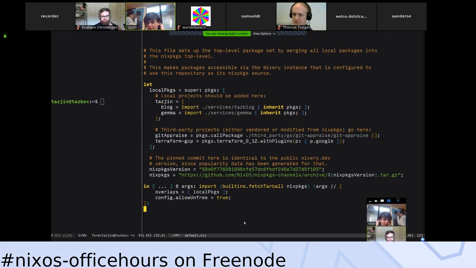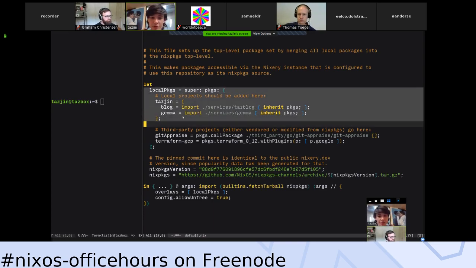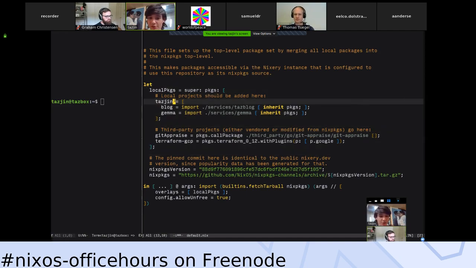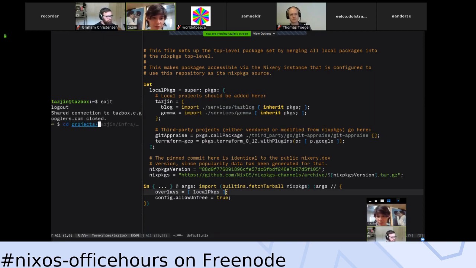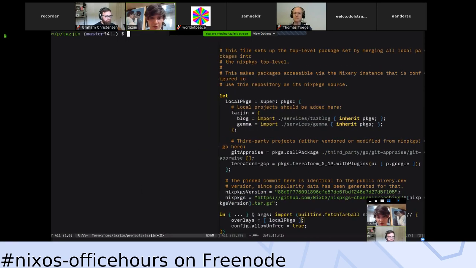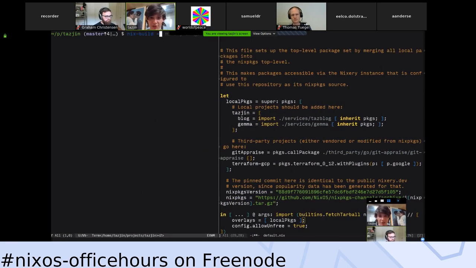Here we go. Basically, the way this is currently set up is that I create an overlay function. This is standard Nix packages overlays that overlays my local projects into the package set. It's imported down here, overlays local packages. So if I go into the folder in which I have this repository, then I can actually still get all the normal things I would expect to be able to get from Nix.